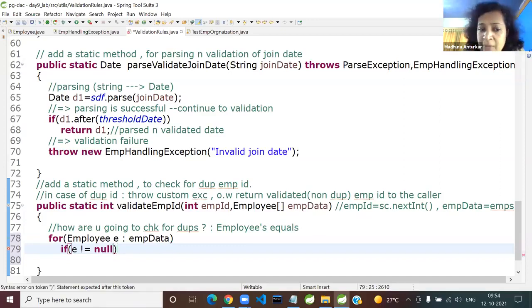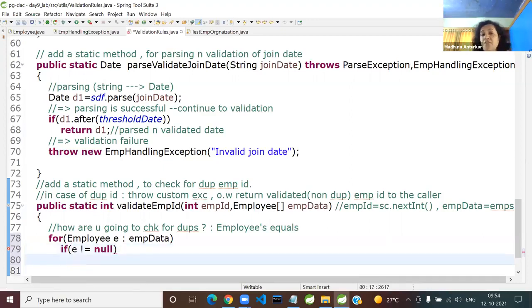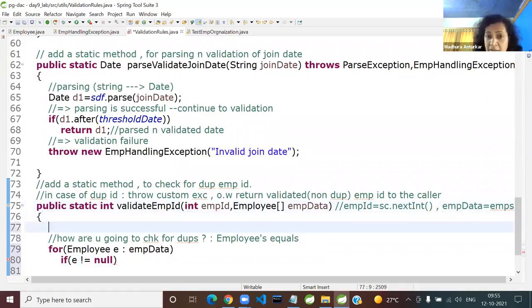Wait for collection framework. Your whole code is going to get simpler, because the same thing is going to be done by the collection framework, not us. You don't have to write so much code then. So anyway, continue. If E is not equal to null, now we forgot something. I'm sorry, I forgot something. See, here you have got employee ID. So create the employee reference and keep it ready.